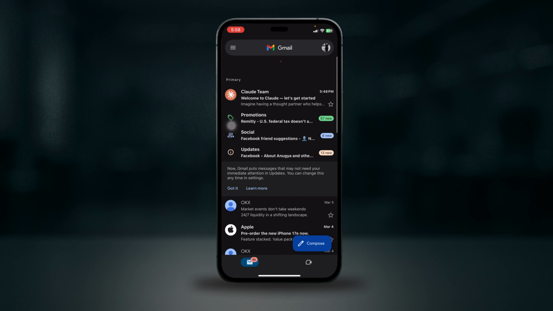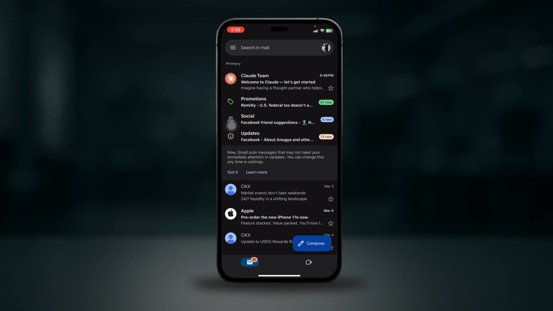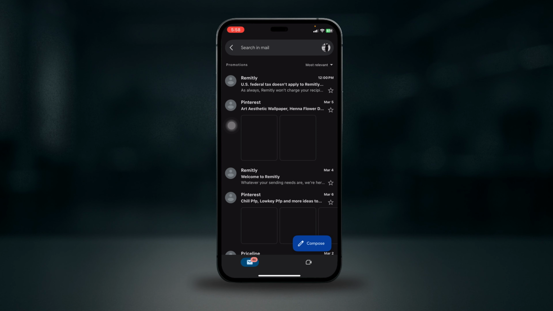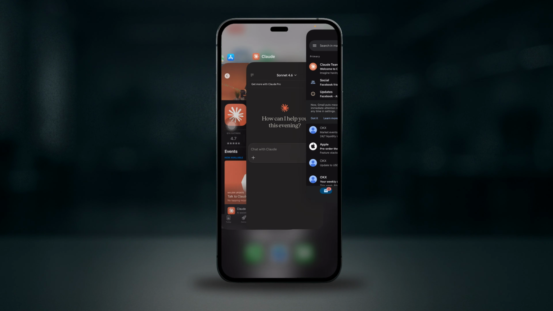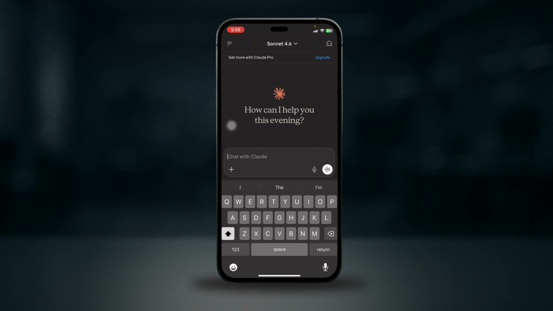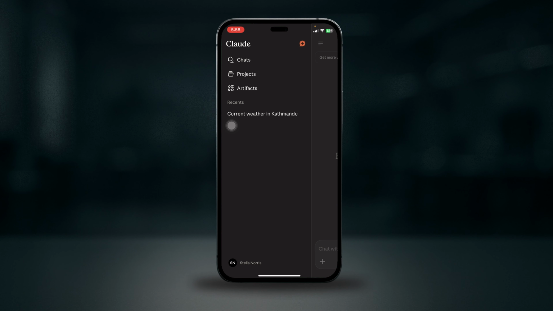First, check your email for any messages from Claude explaining why your account was locked. Common reasons include multiple failed login attempts or suspicious activity. Next, follow the instructions in the email to verify your identity. You may also need to reset your password and submit identification documents.